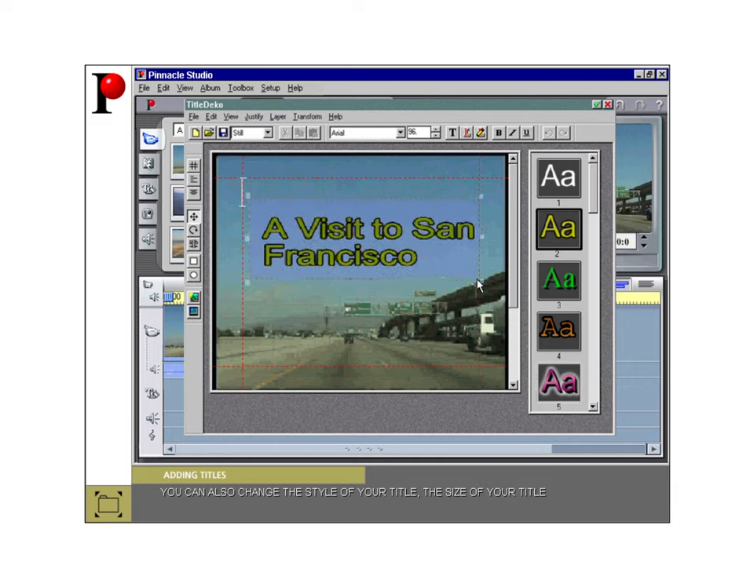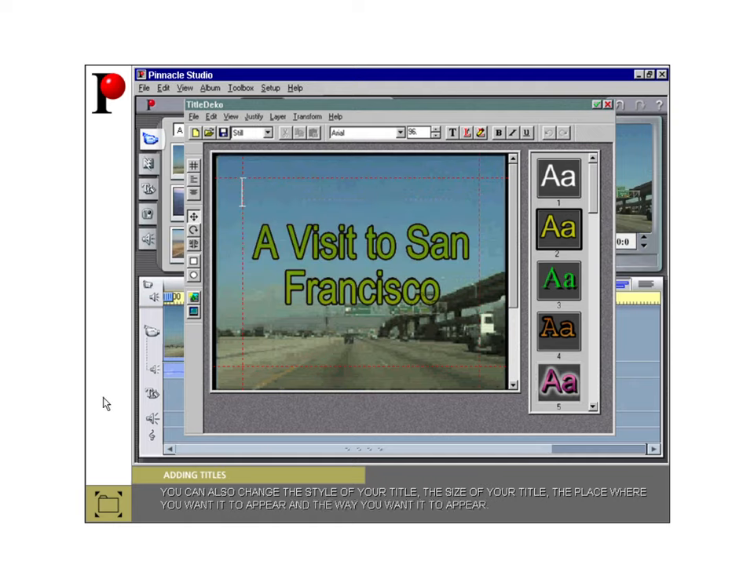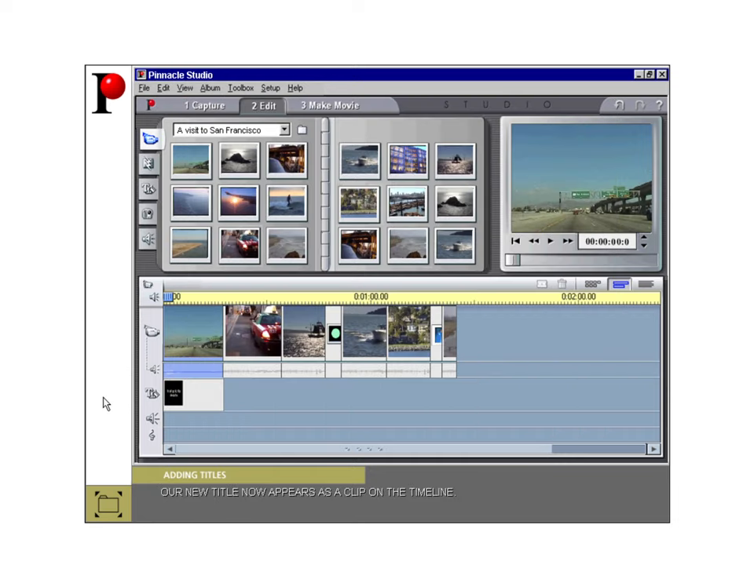Let's now center the text on the screen. To do this, we click on the Justify button, and an alignment grid pops out. Now, simply select the center button, and the title moves to just where we want it. Let's make our title roll up the screen like the credits in a movie. Just select Roll from the menu. When we've completed our new title, we click the green Check button. Our new title now appears as a clip on the timeline.